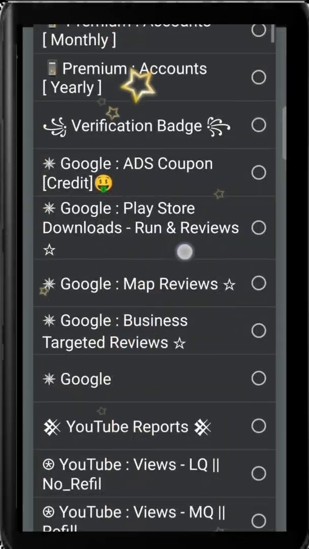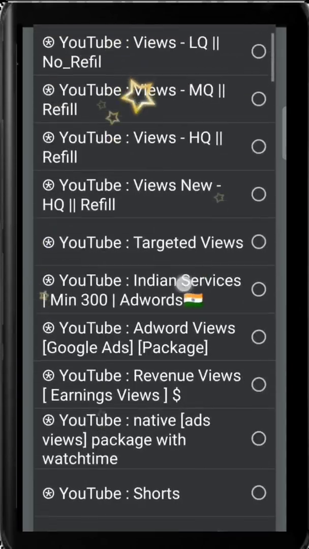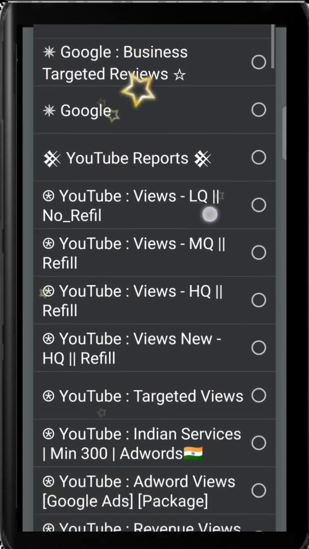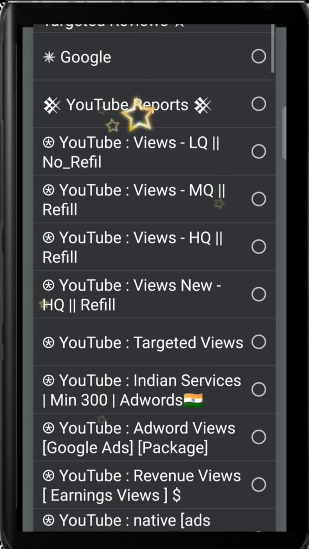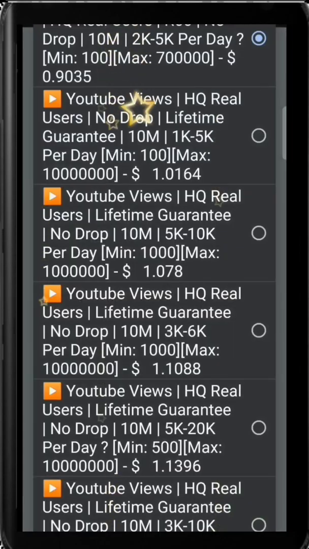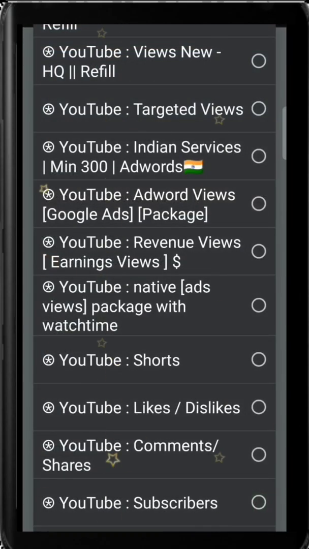If you want YouTube views, you can select low quality with no refill. You can select medium quality refill and high quality refill. I suggest you use HQ refill. Here are many more services, you can use any one. You can change category for other services.